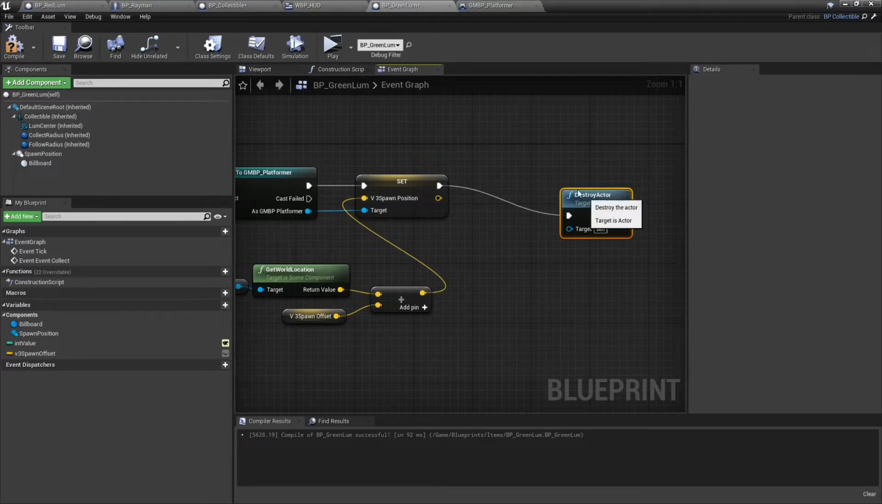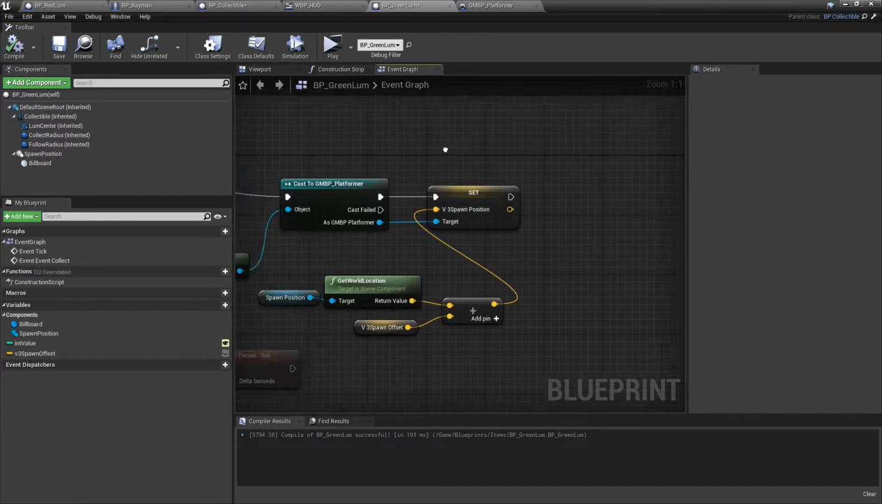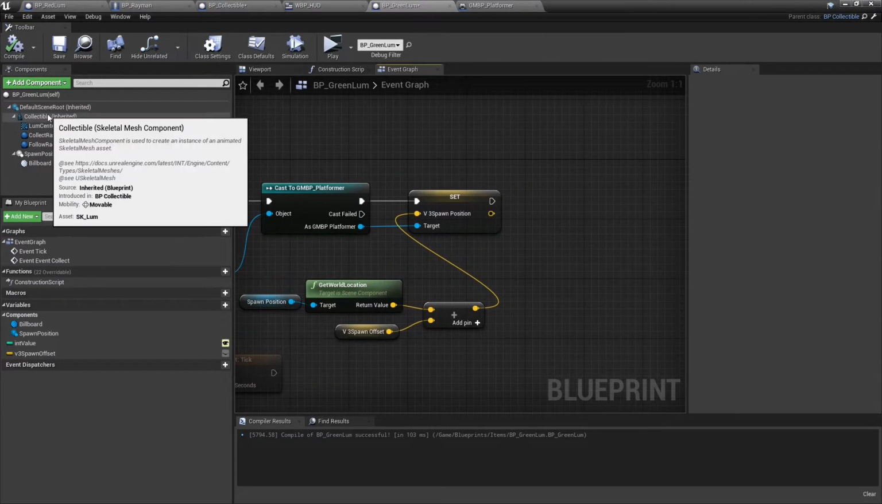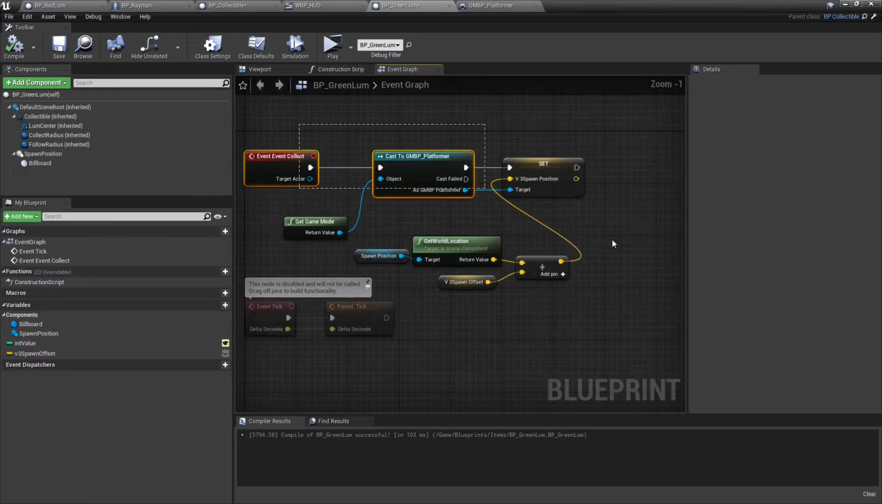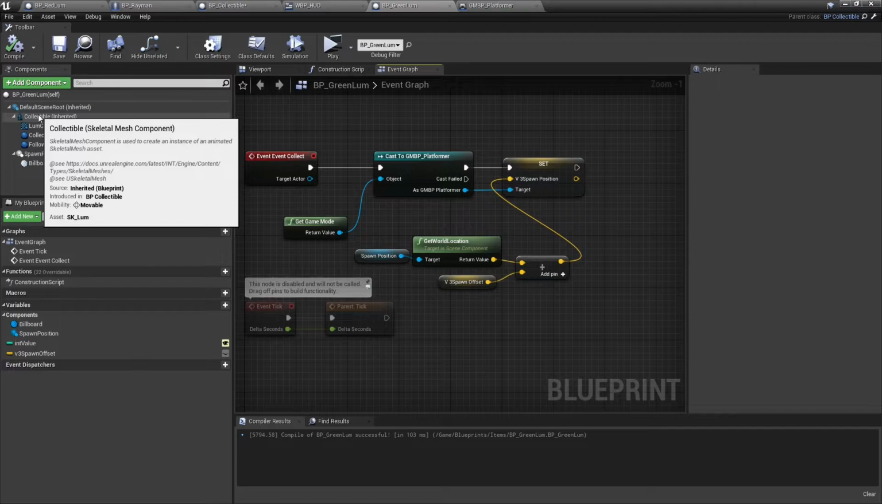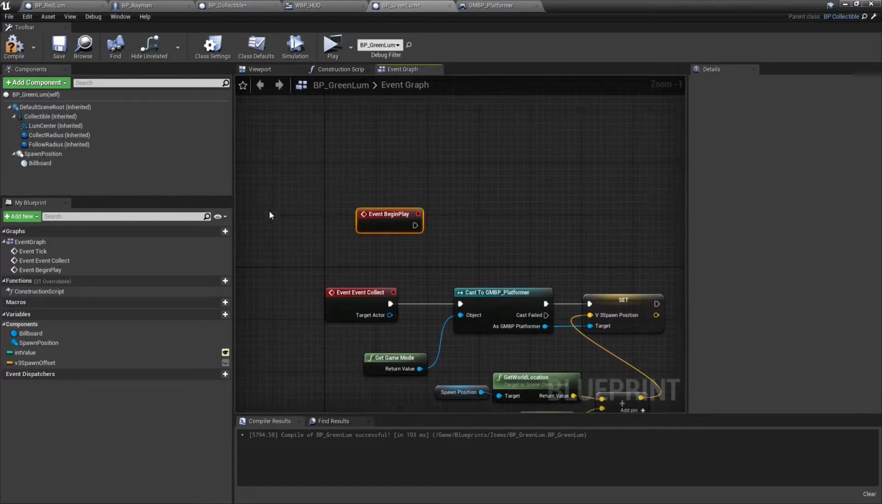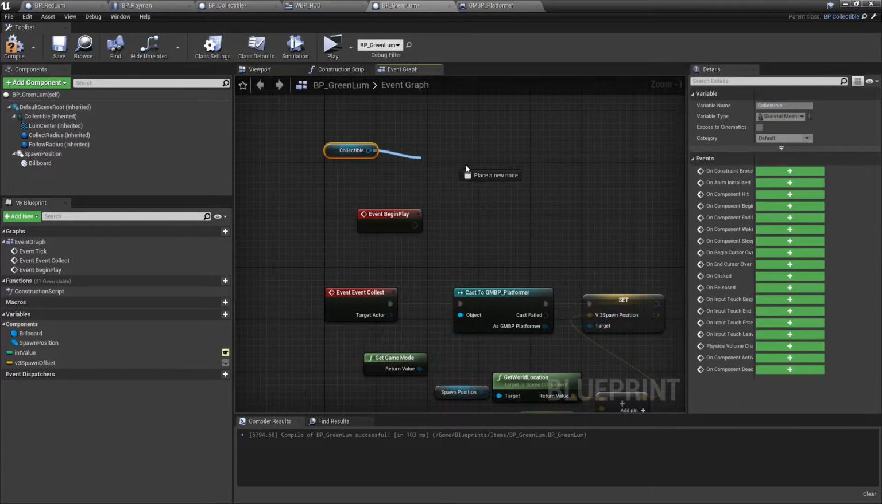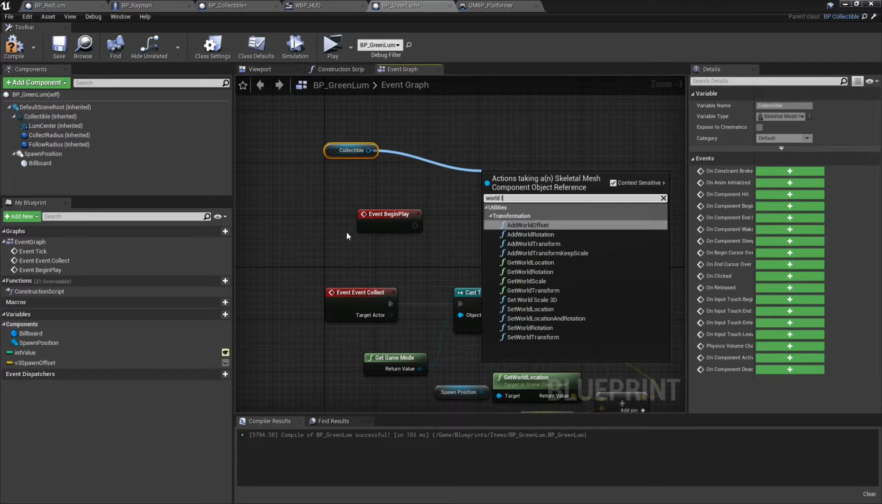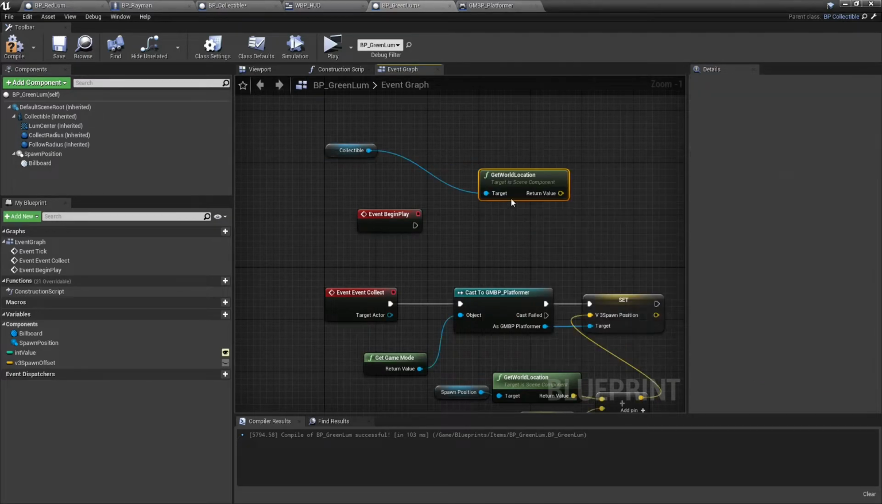is the actor. Oh, whoa. No, no, no. Do not do that, actually. We do not want the green lum being destroyed. Why we don't is because we actually want the instance of it. We want a quick little begin play, and we're going to want to get collectible world location, and set that in a variable on begin play.